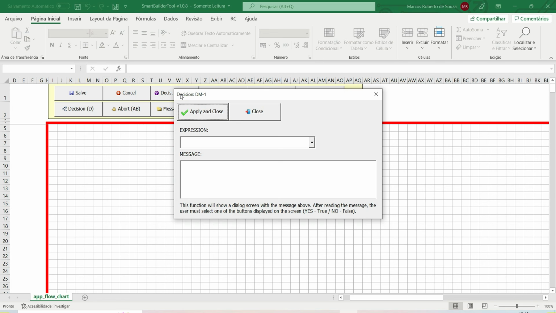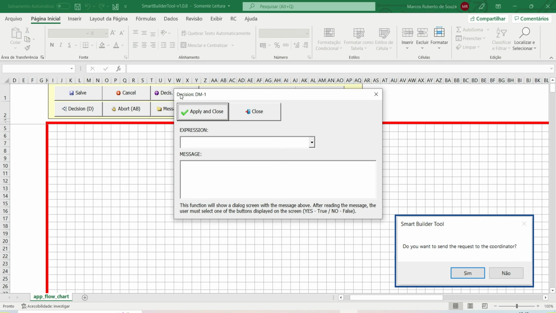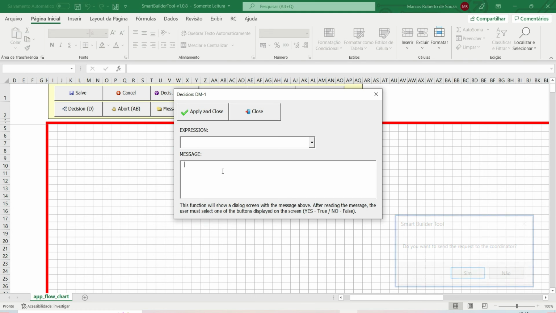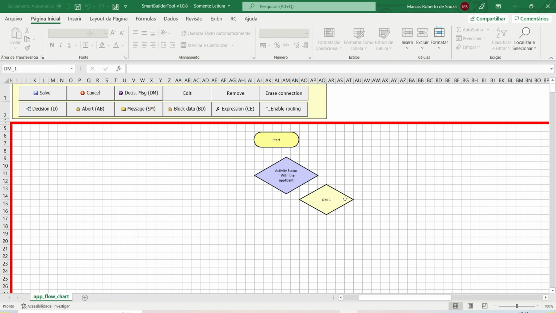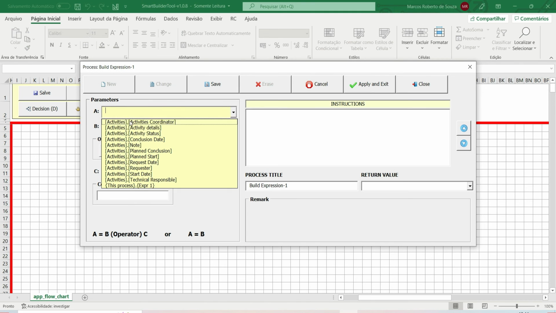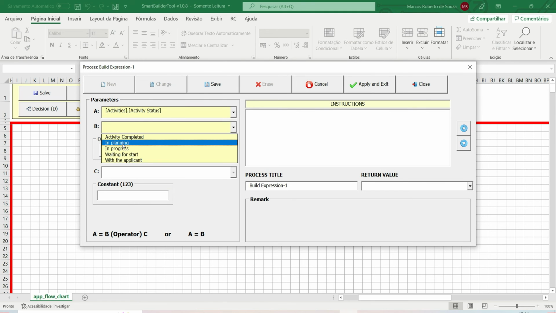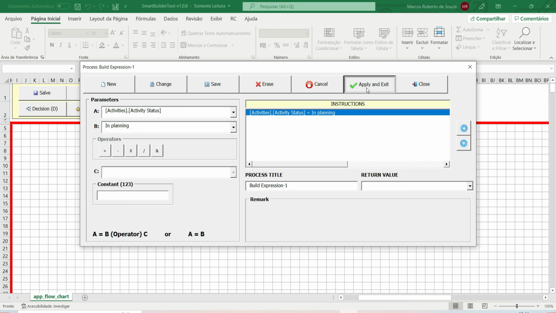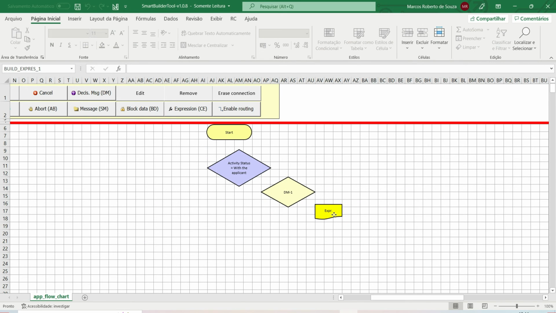This object shows a message to the user, and the message screen has two buttons, a button with the description yes, and another with no. From the user's response, we will know what action to take. Fill in the message field asking if the user wants to send the request to the coordinator. If the answer is yes, we must change the state of the activity status field to in planning. Now let's do the routing.